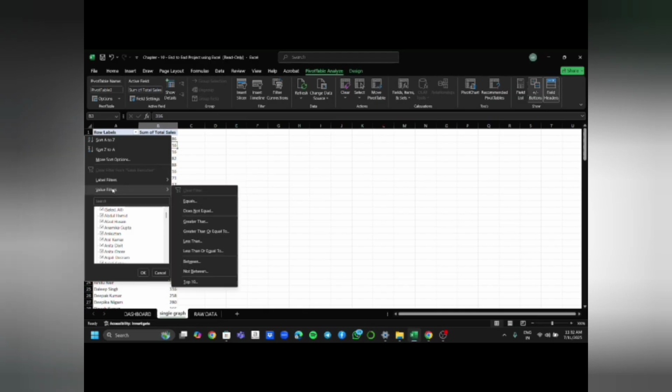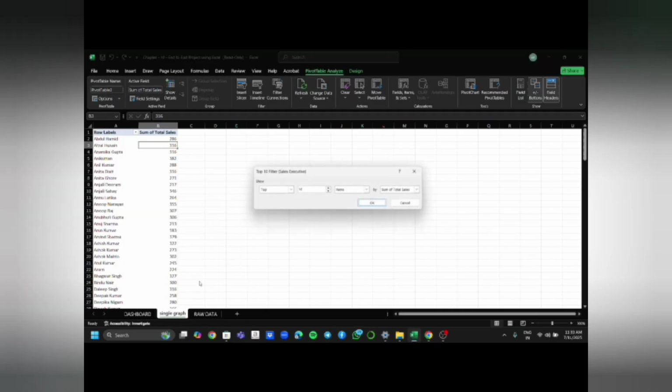We want to filter by top 10, so we will go into value filters and select top 10. The top 10 data will come here. If you want top 11, top 12, top 13, then you can do that too. If you want not top but bottom data, we have an option for bottom also, and we have one for between also, right? If you want the between data, you can go for it. Now we will take only the top 10 data of total sales.